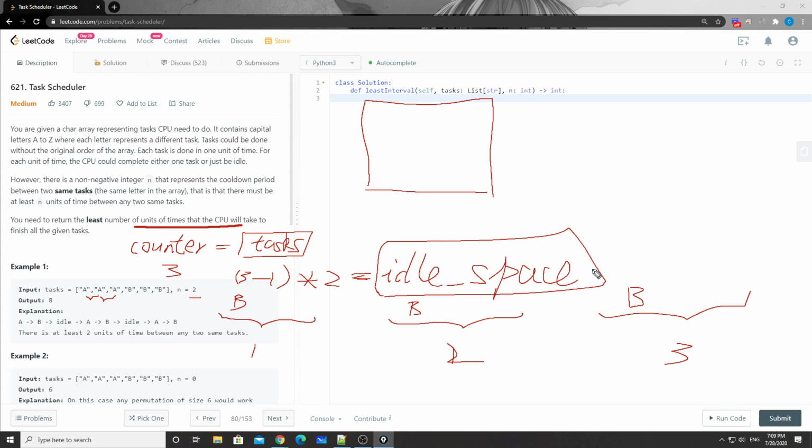And then once we have this updated idle space we'll actually need to execute all the tasks, in the end we simply do idle plus the length of the tasks.